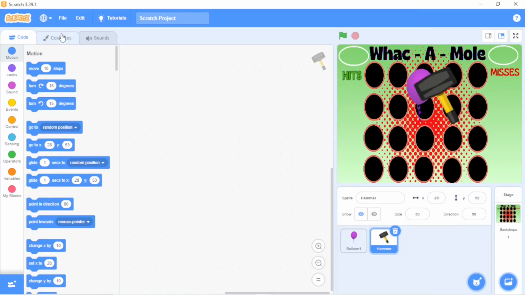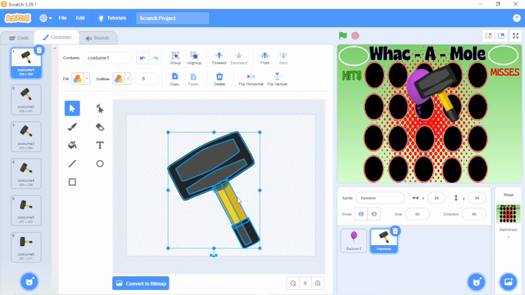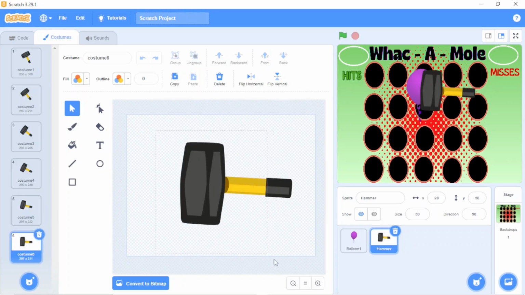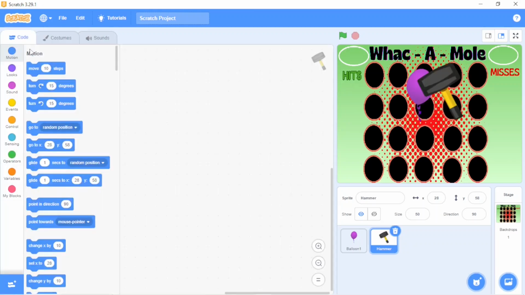Let's go to its costumes. There are 6 costumes, and you can take the hammer also. The link is in the description. Let me check if it's centralized. Now it's centralized, and the last one too. Go to code. Decrease the size of the hammer. I'll make it 40, I think. 40 is great. And the balloon size should be 80.